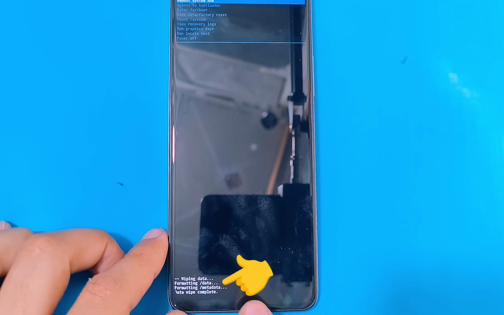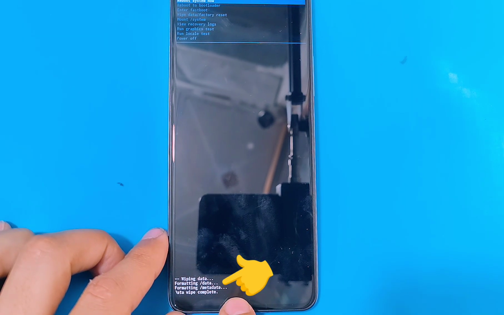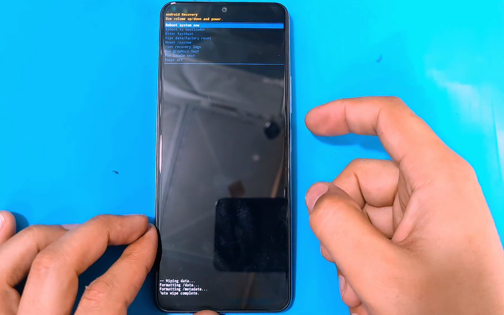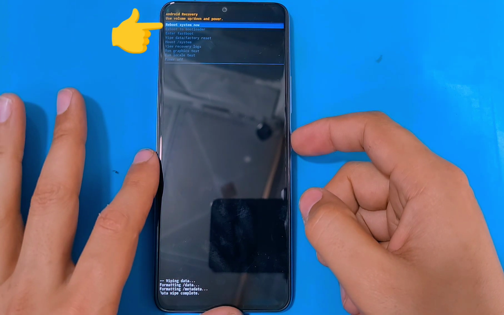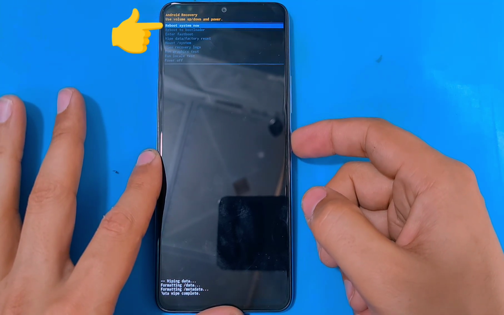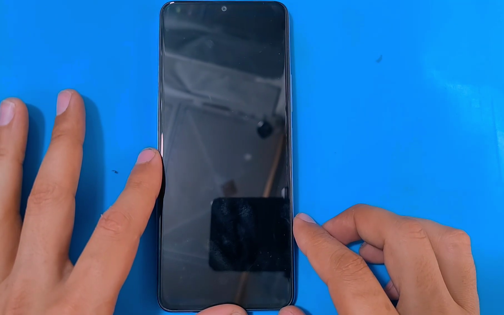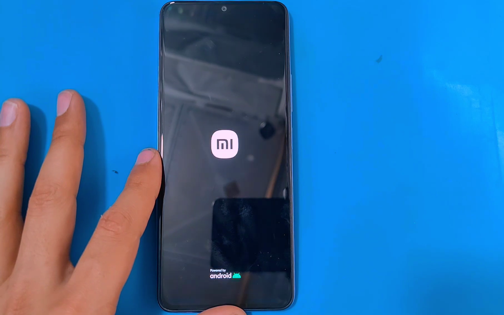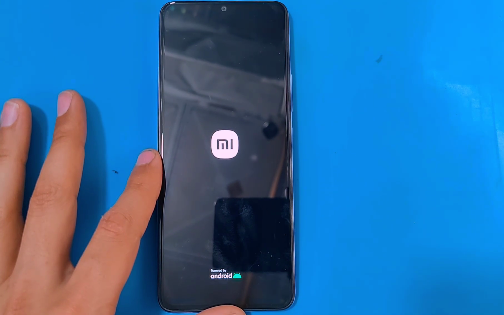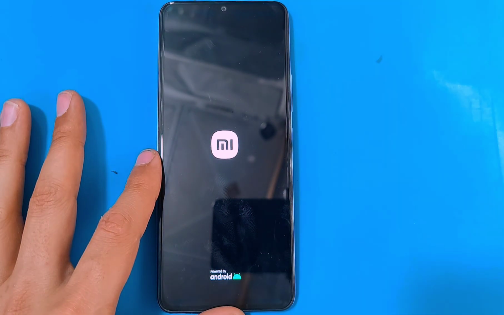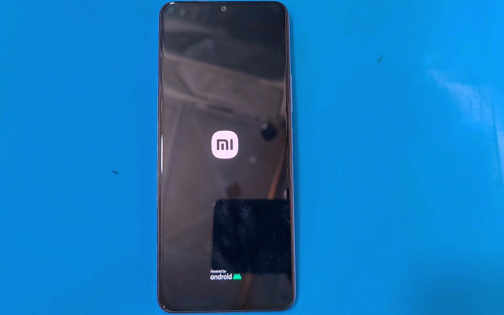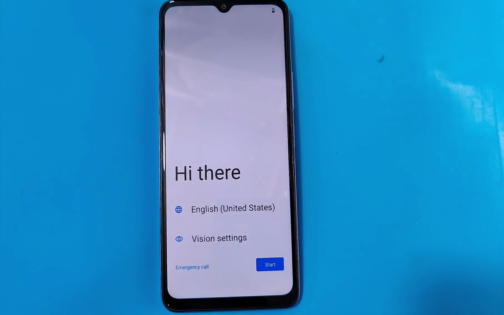You can see down here when this message comes up, data wipe complete, it means that the data on your phone has been completely erased. After that, select reboot system now and then wait for the phone to load up. It will take some time to load up, so you have to wait for it after the reset.